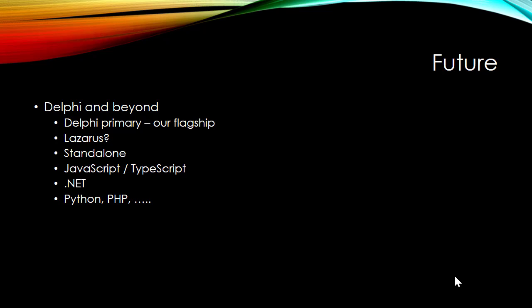So we're definitely reevaluating Lazarus again, as well as standalone packages, a JavaScript, TypeScript version, a .NET version, Python, PHP, etc. But Delphi is going to be our primary. We're not going to let any of these distract from our flagship product.